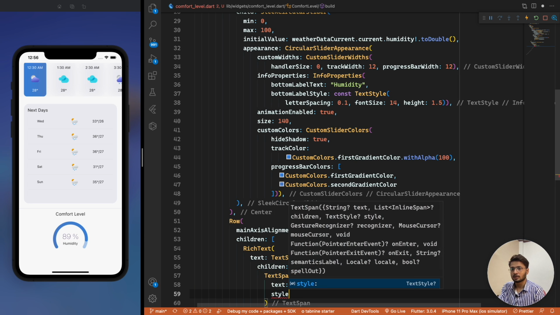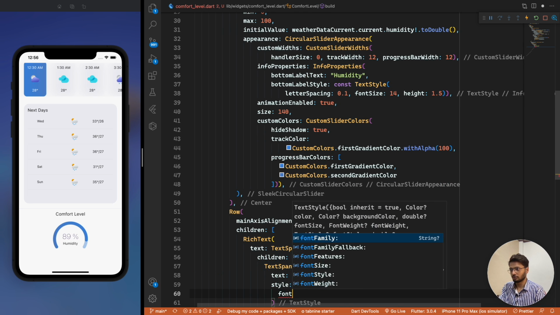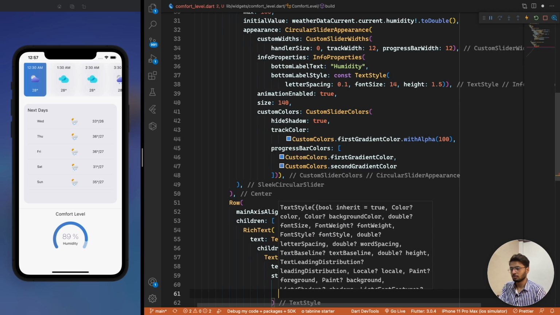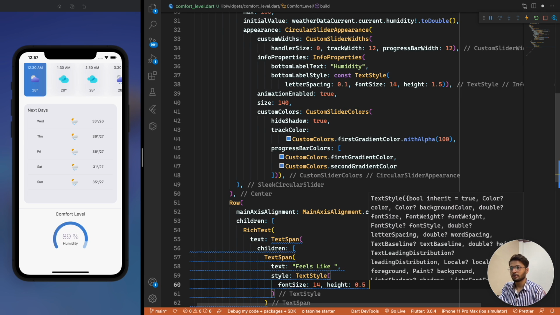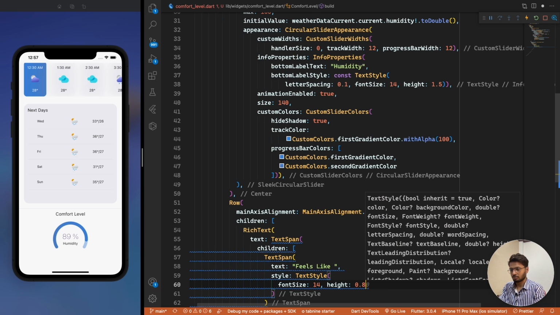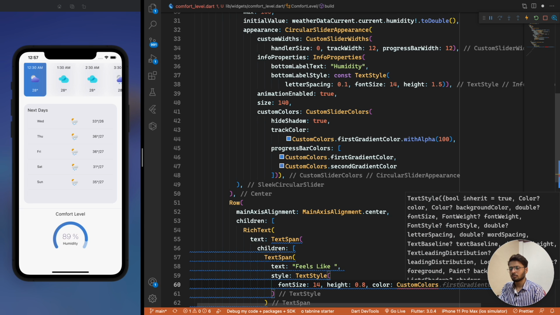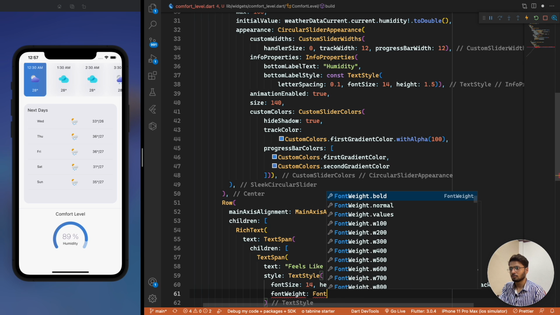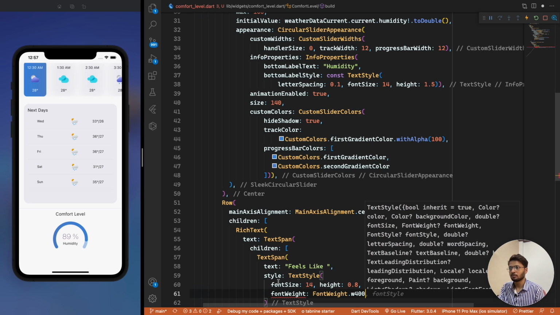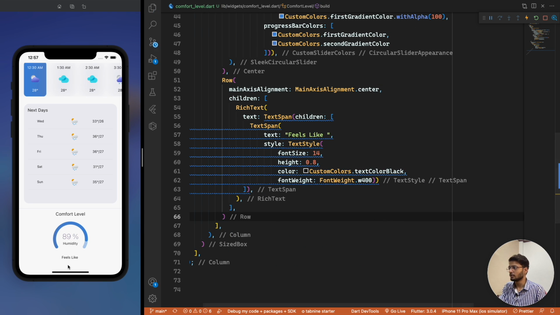Children can be the first text span with the text feels like, click, we can provide some style as font size can be 14, height can be 0.8, and the color can be custom colors dot text background color. Font weight can be 400. If you see this, click on save here. We got the feels like here.